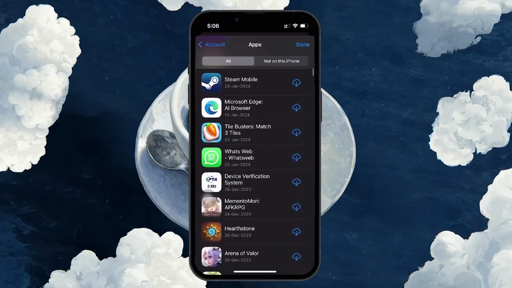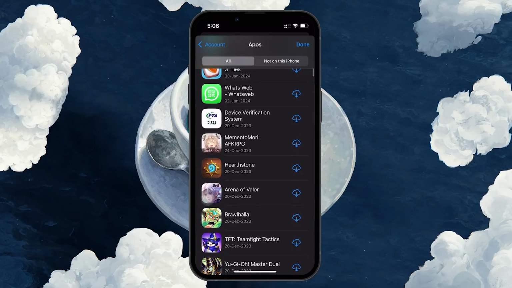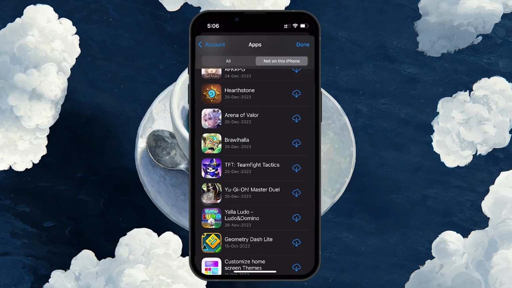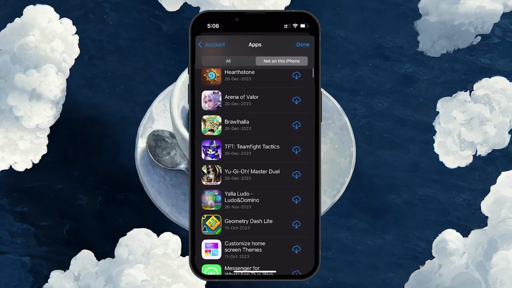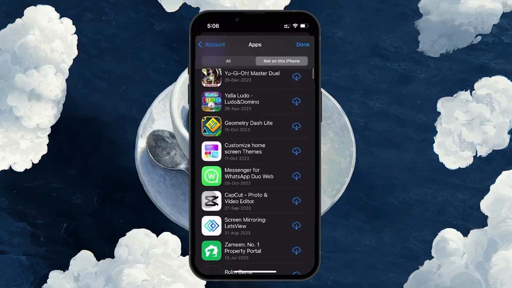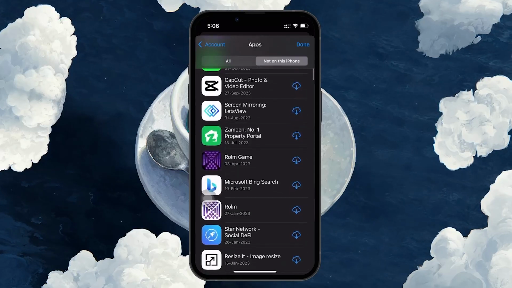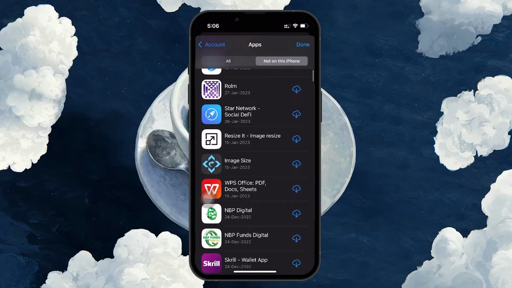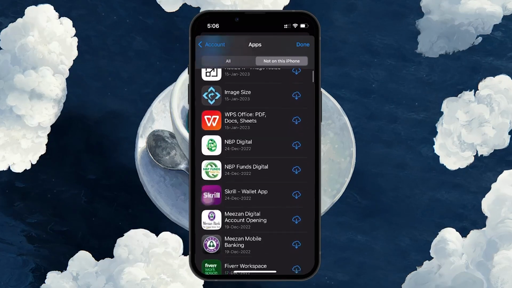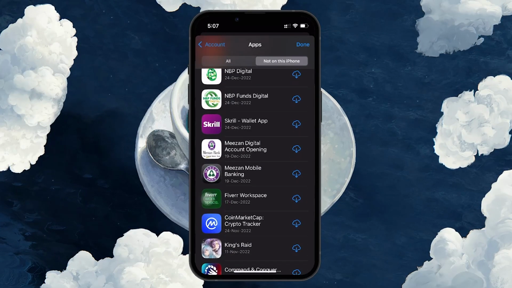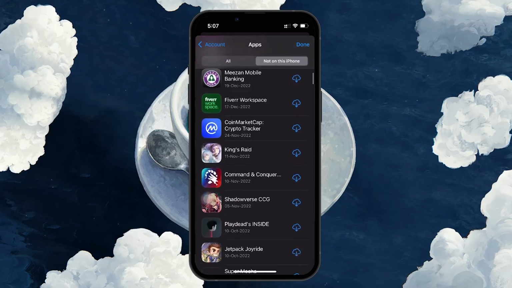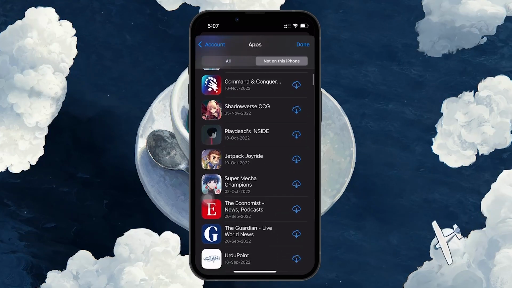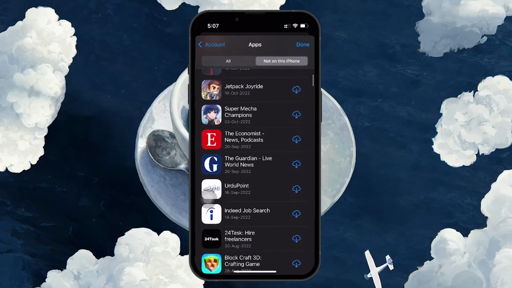If you want to find apps that aren't currently installed on your iPhone, tap on the Not on this iPhone tab. This is especially helpful if you're looking for an app that you previously downloaded and then removed from a device. If you want to reinstall any app from this list, just tap on the cloud icon next to the app name. This will start downloading the app back on your device. This can be especially useful if you're trying to reinstall a specific app that's no longer easy to find in the App Store.